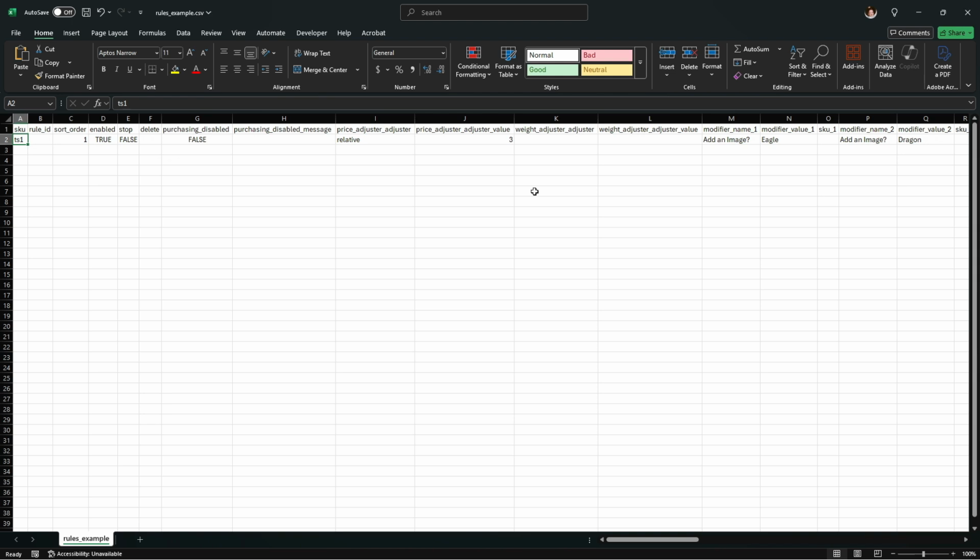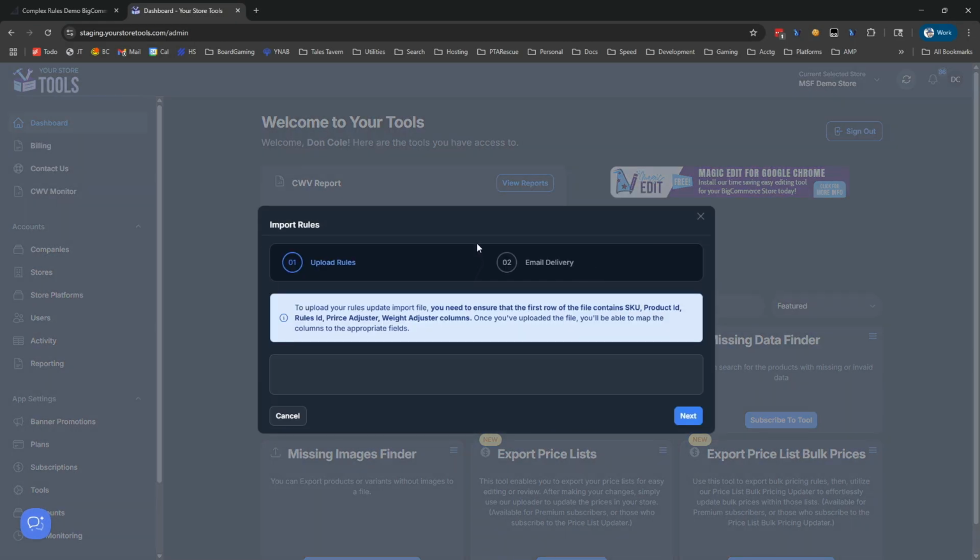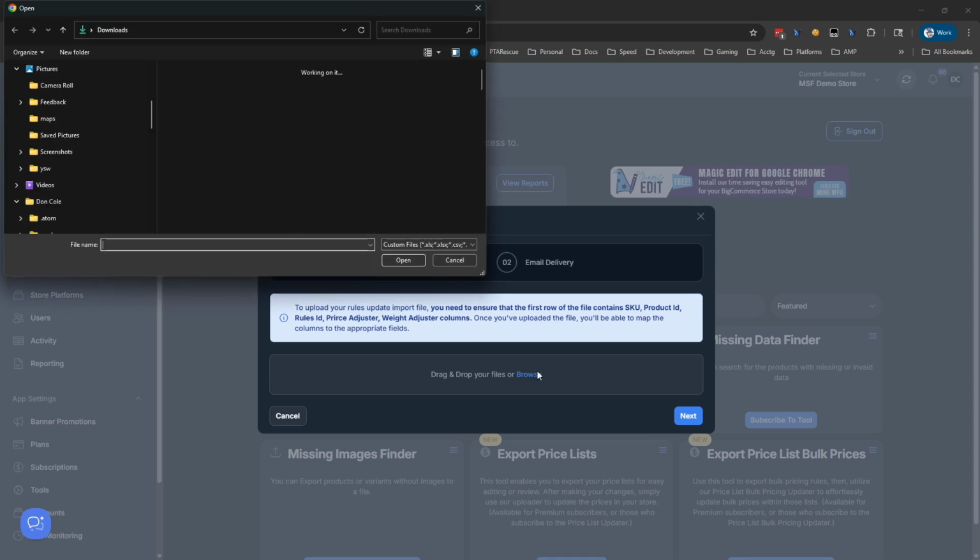So we're going to save this CSV. I'm going to go into the app and upload it. So for uploading, I'm going to go into import the rule, and I go to the app. I'm going to browse to find that file.